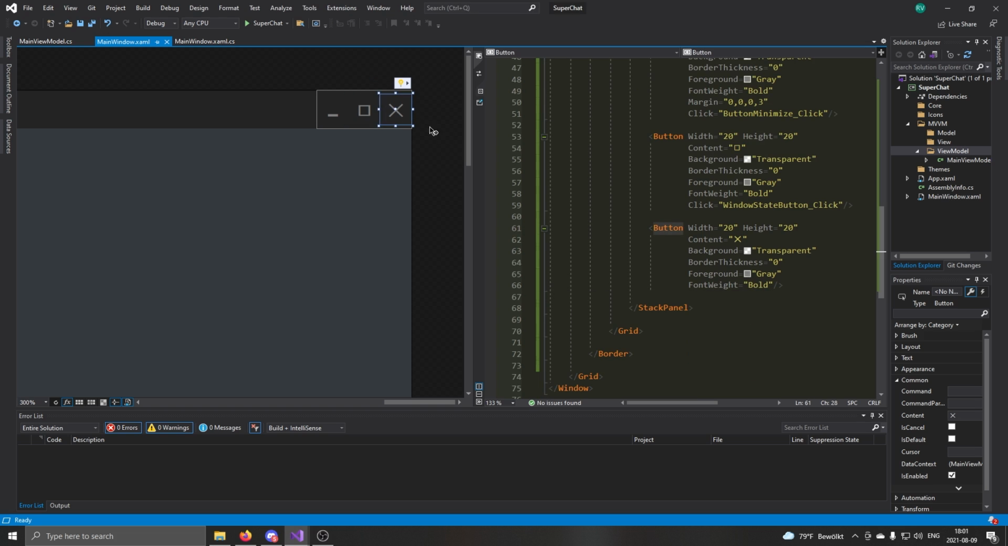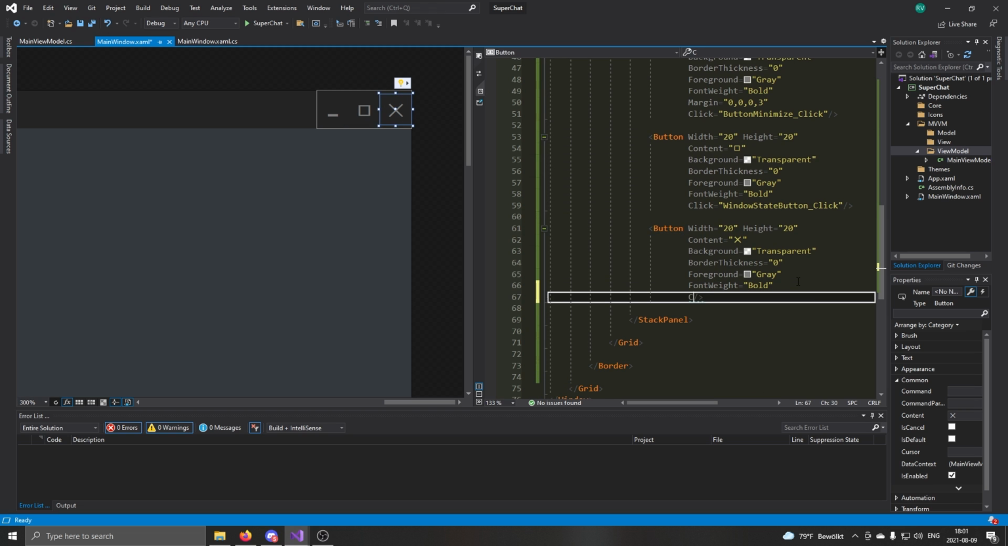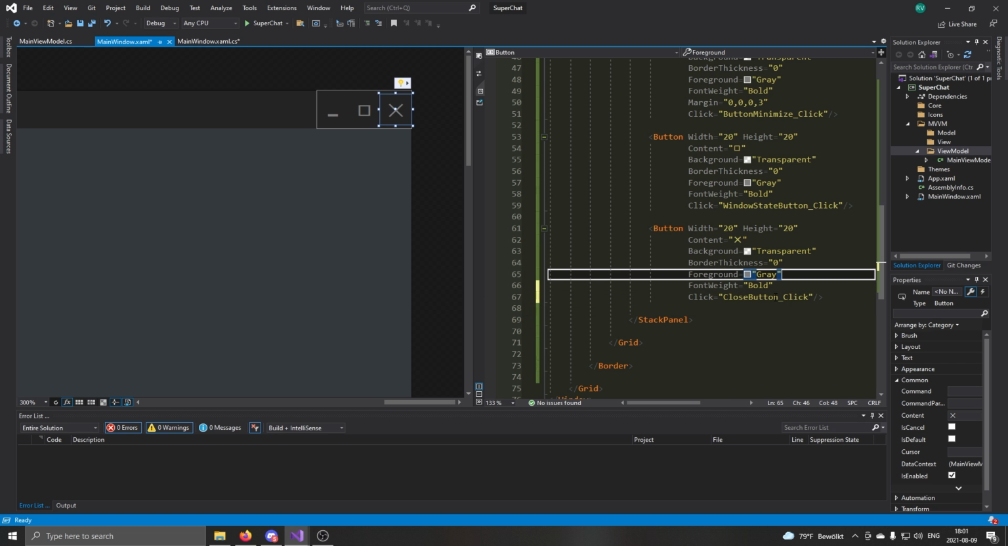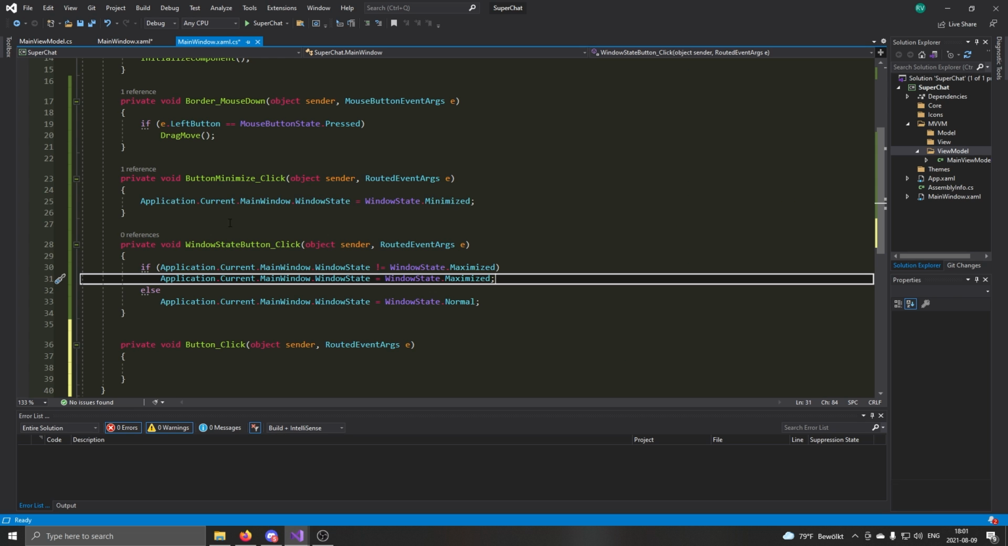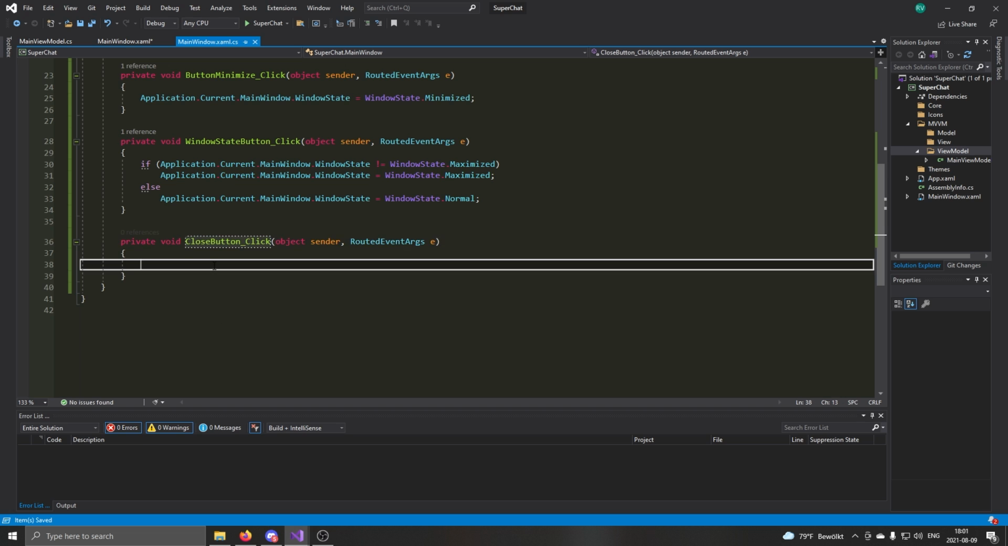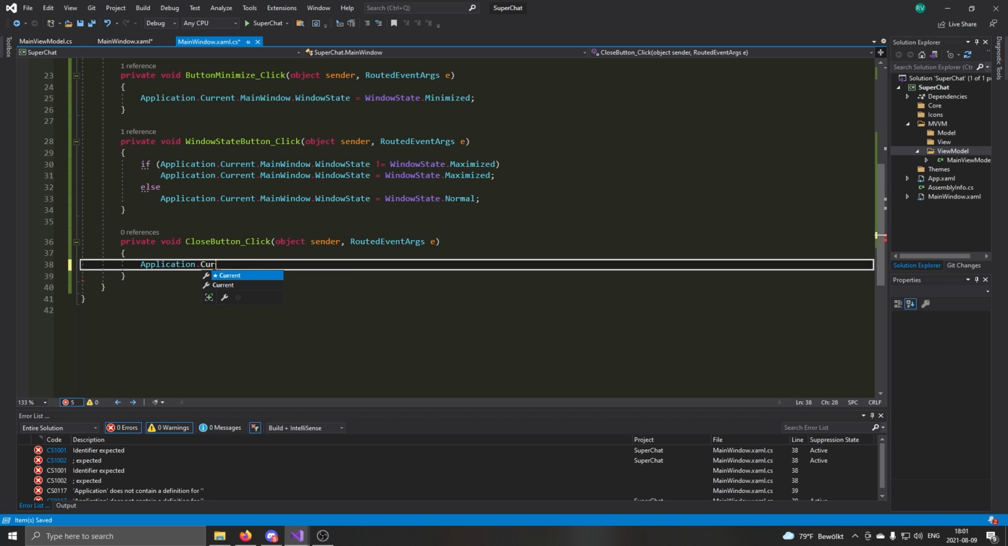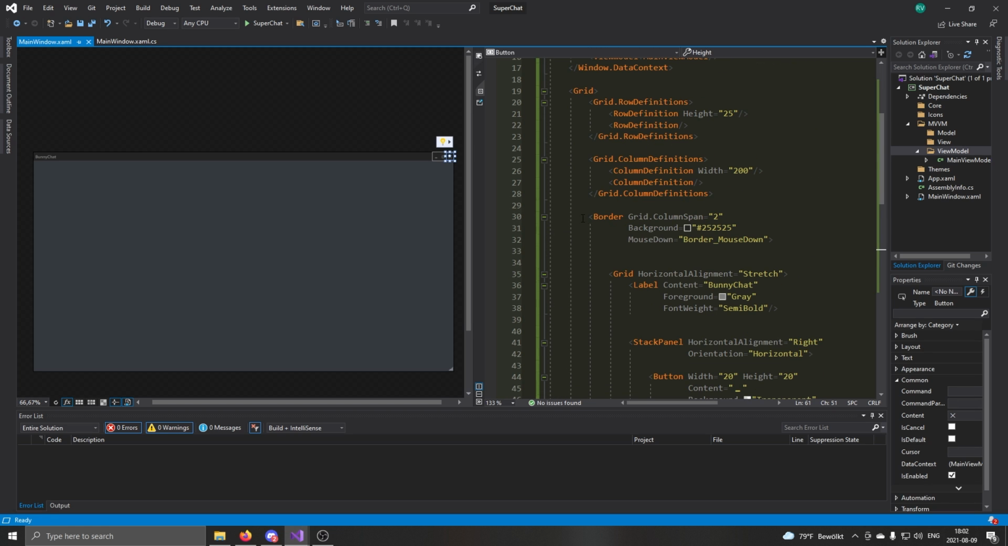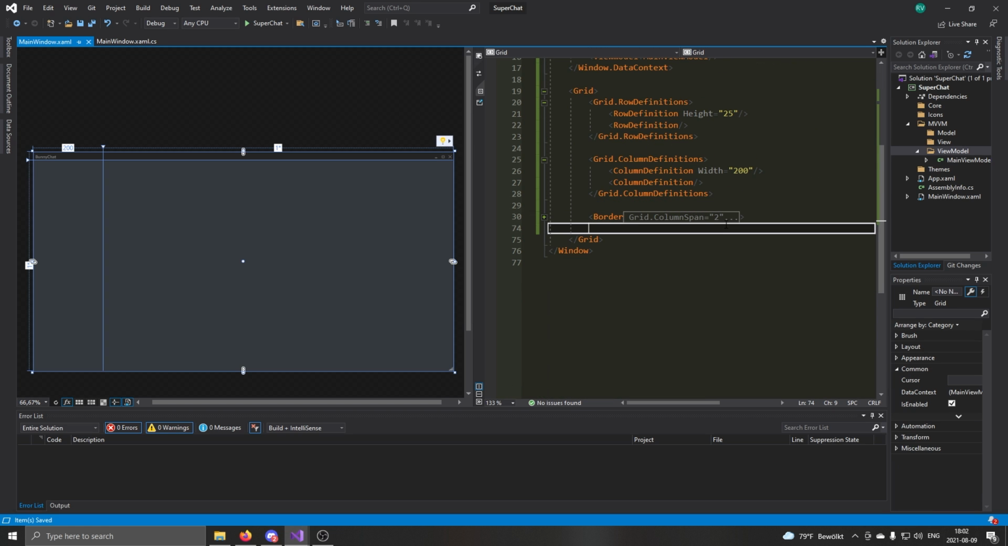Easy. And the last one, which is arguably the easiest one as well, we'll do click, new event handler. We'll call it close button click. There we go. Heading into the code behind. Application.current.shutdown. That's how easy it is. Right, so the border is now done. We can minimize that one, so we don't have to worry about that one.